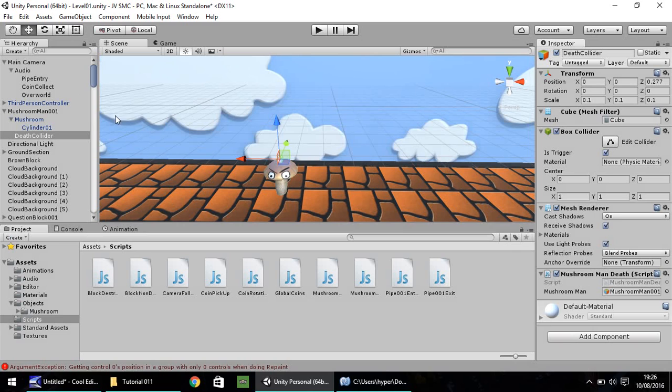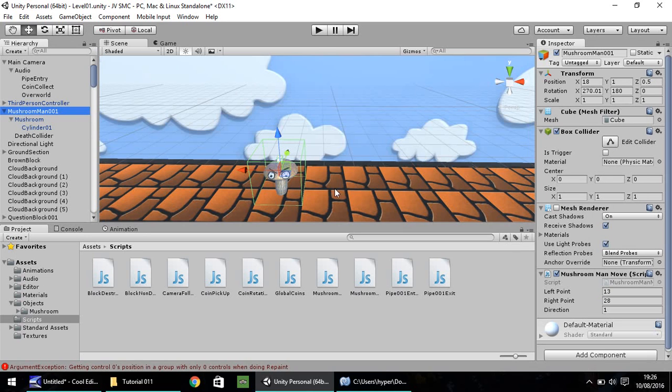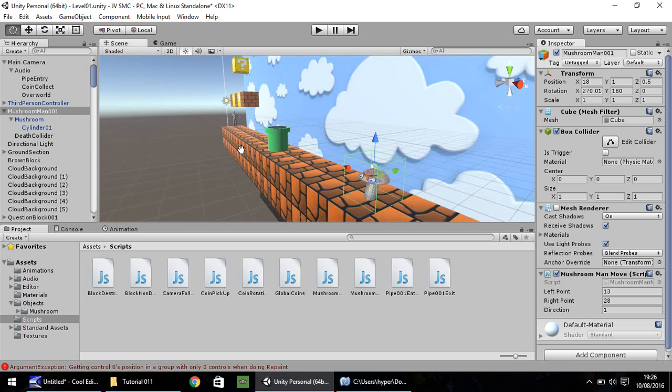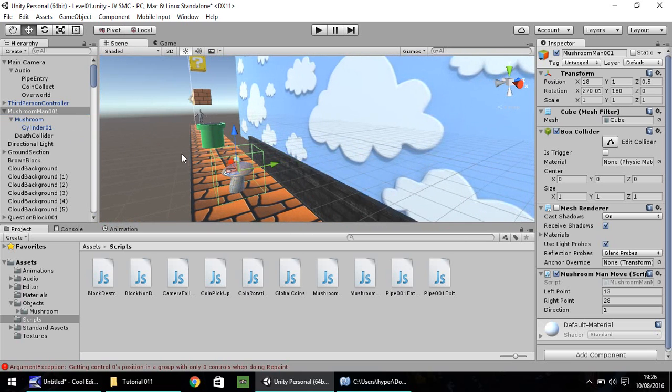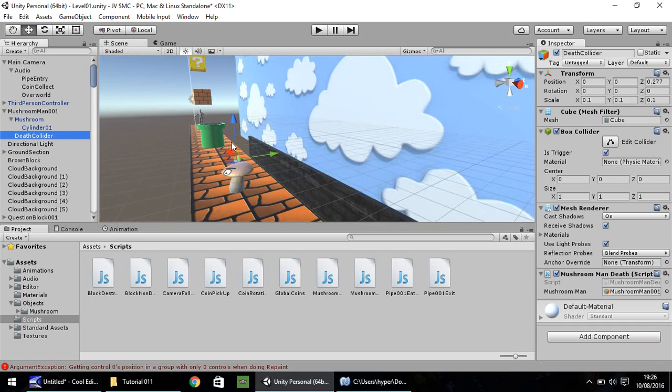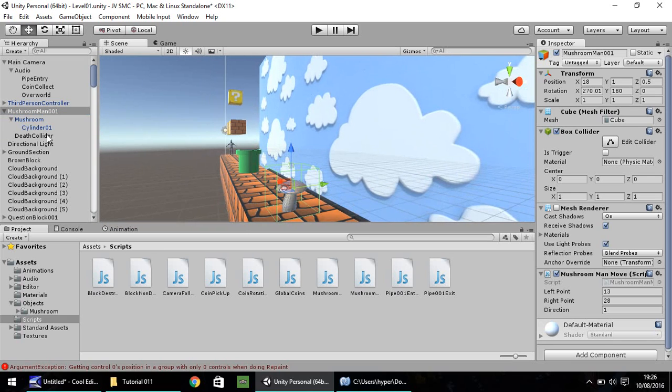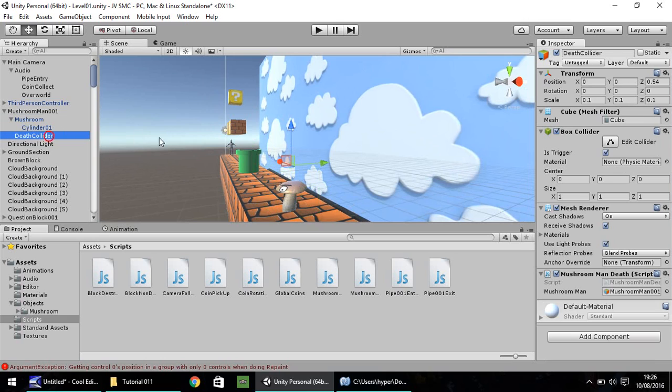I think the reason is because the box collider for the Mushroom Man himself is actually above the collider for Death. So what we could do is bring up this collider just there and see if it is above the Mushroom Man. I think it is just there. Okay, yep, so that looks fine there. So just make sure this Death Collider is actually above the Mushroom Man Collider itself.